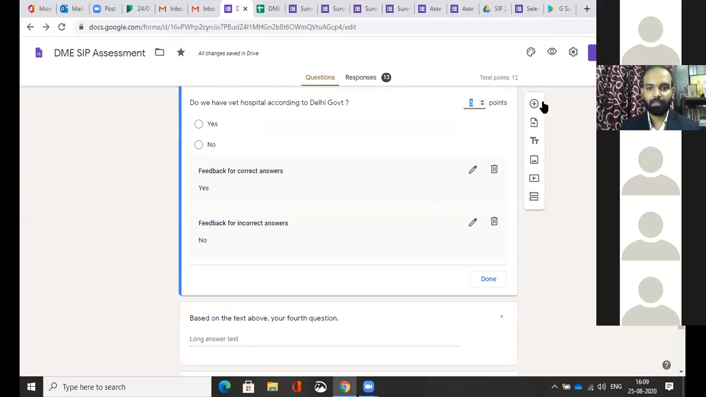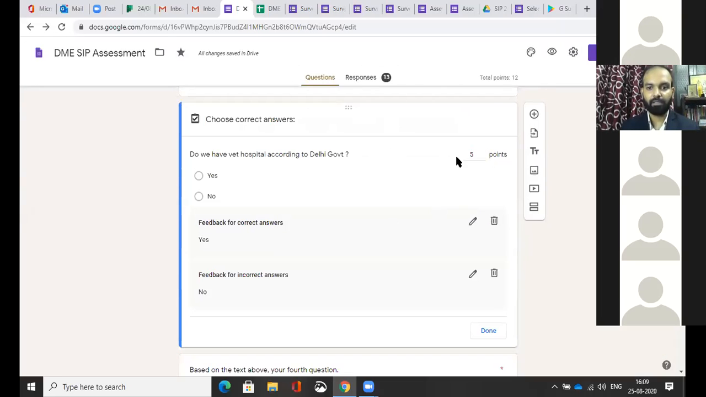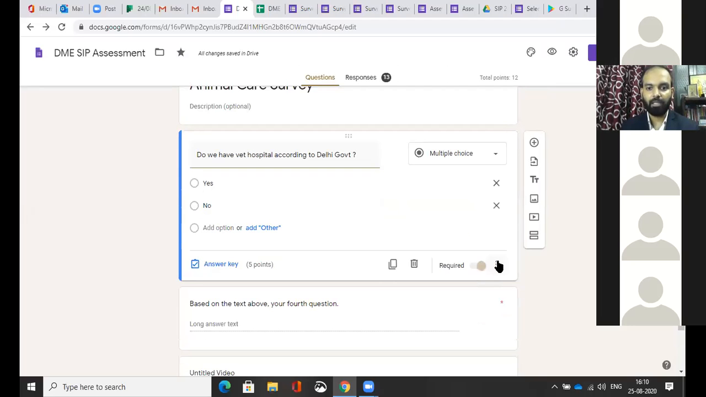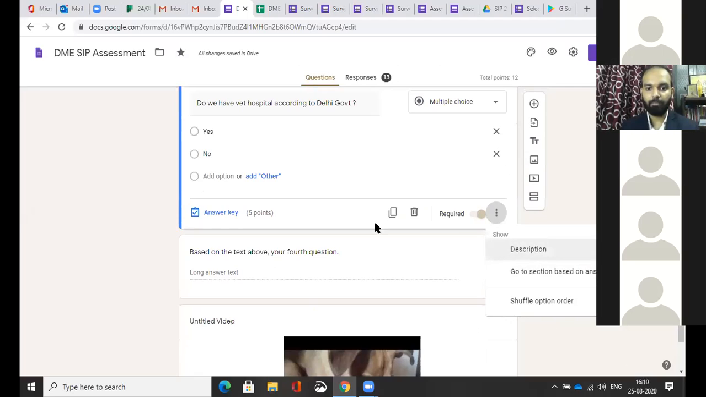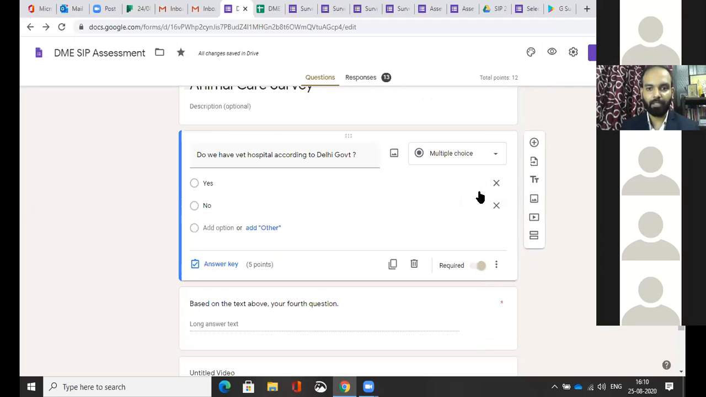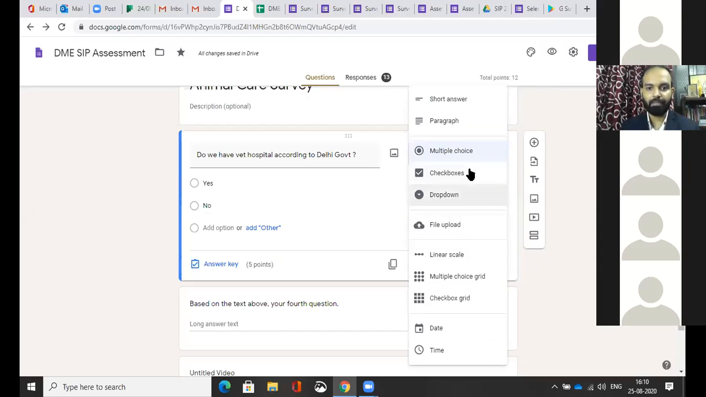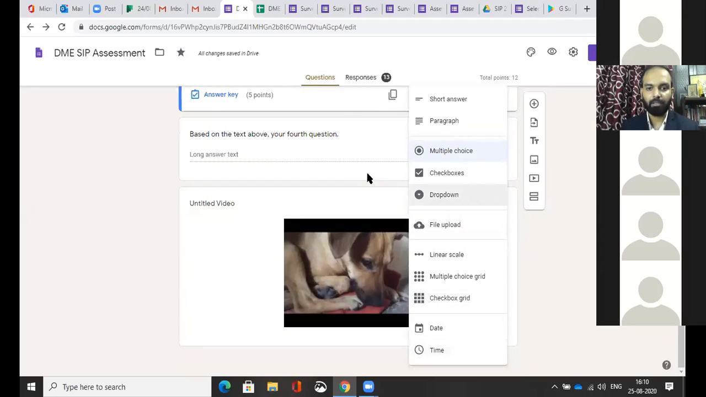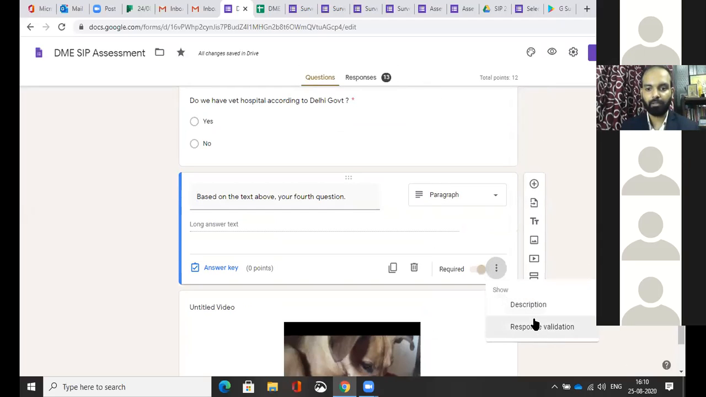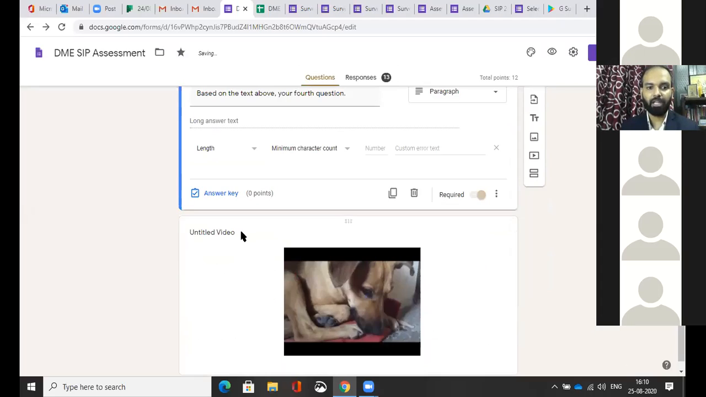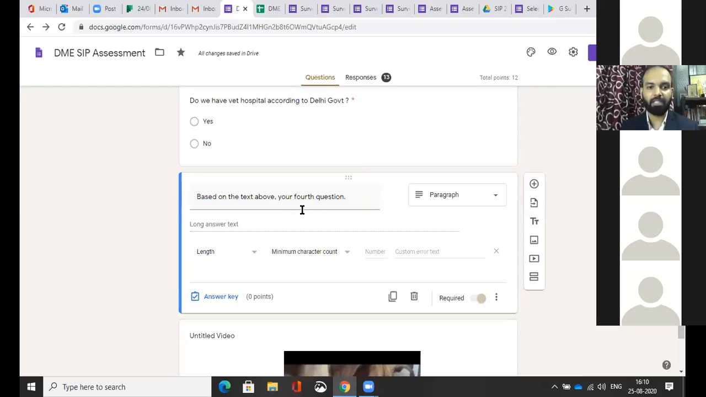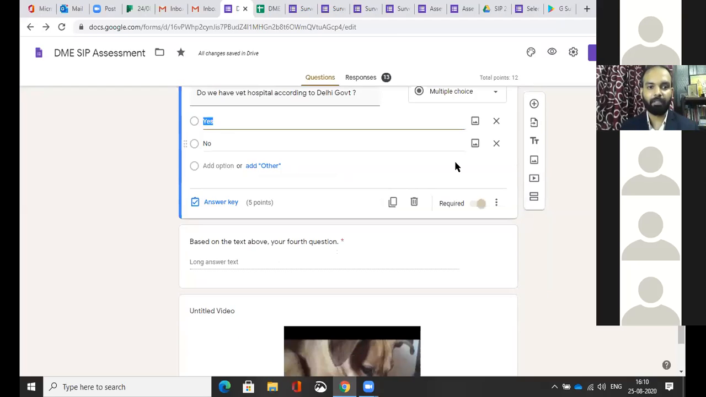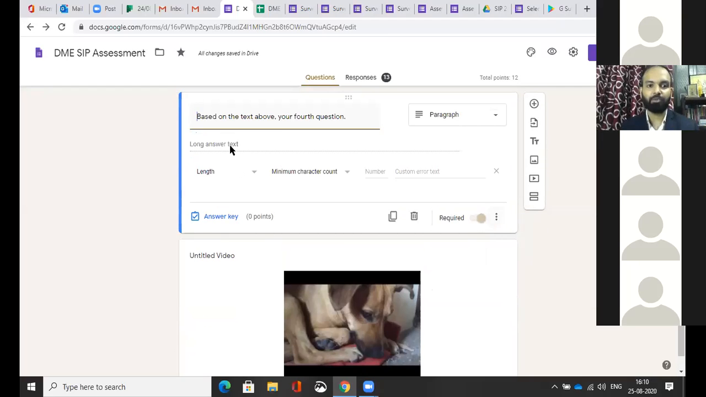Assignment. And after this, done. And then we can have answering for this. We can go to multiple choice. Let me just give you an idea of it. Response validation. In this response validation, I can restrict a user also. Let's take an example: if in this question I want to validate a user for how many characters they can write. So there is an option of response validation.